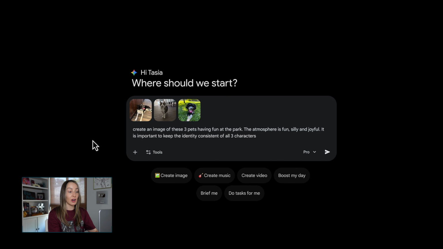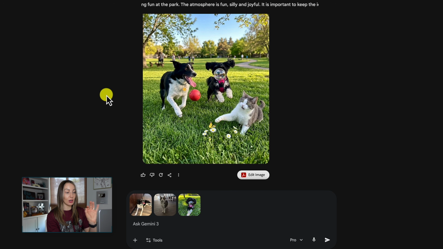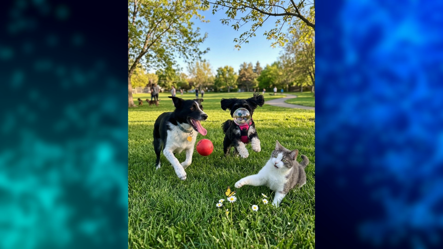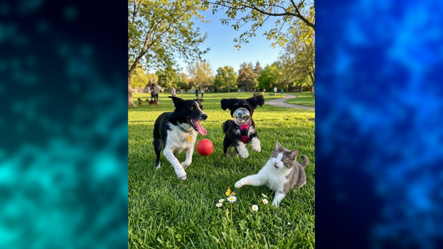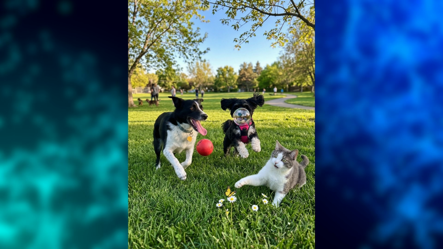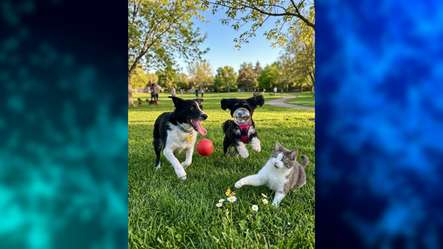The atmosphere is fun, silly, and joyful. It's important to keep the identity consistent of all 3 characters. And this generation took only about 22 seconds. And would you look at this? Nano Banana 2 has nailed the character consistency here, and indeed what I asked for. It made them have fun at the park. Now the dogs are in their exact collar and harness that we saw in the images that I had uploaded. And Dora's eyes are really exactly her eyes here, even if she does look young and healthy here.